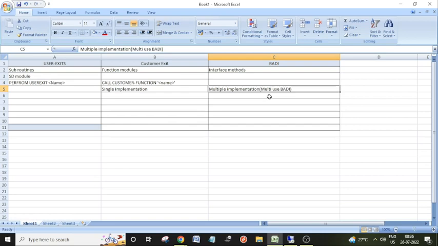That's it. At the time of BAdI implementation, what will happen? When you are implementing the BAdI, a class will be generated automatically. A class will be created, right? What is the use of this class? This class is to implement the interface method.